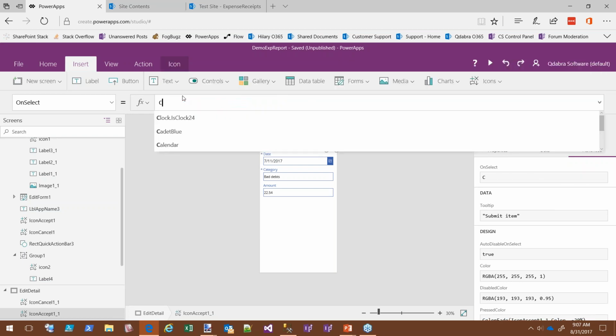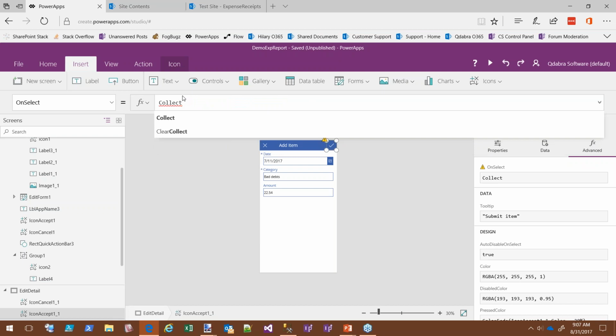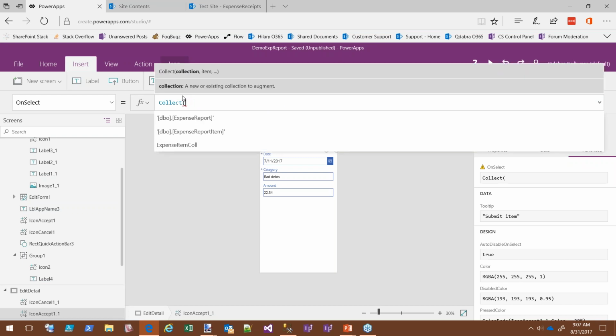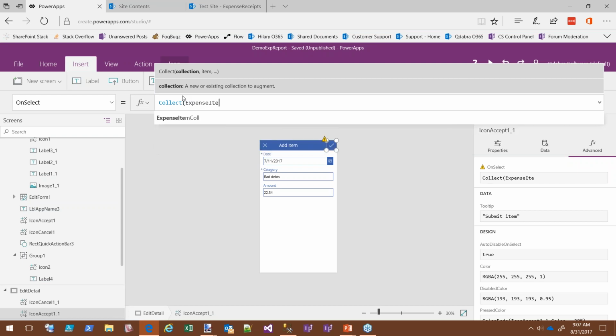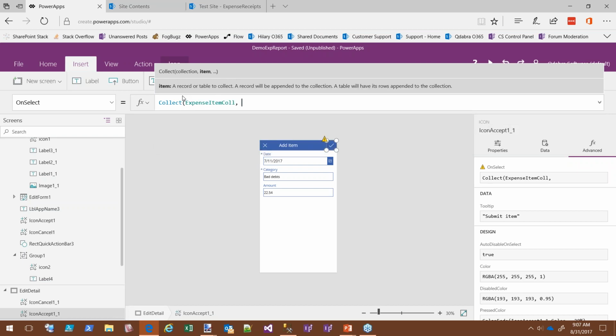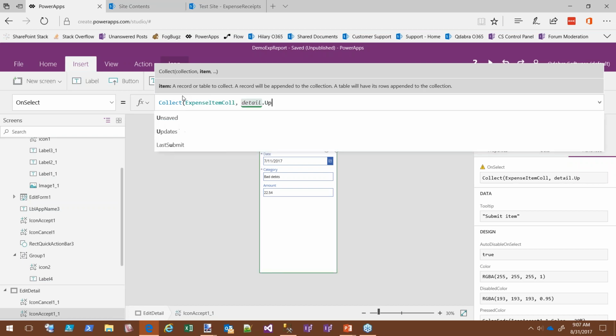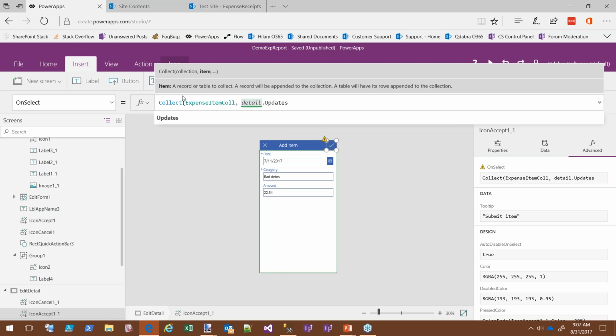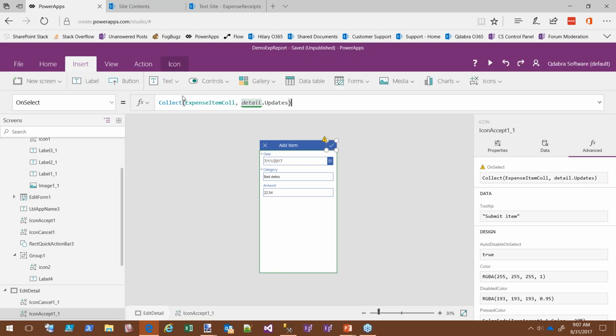Okay, so we don't want to clear our collection. We clear our collection when it gets created. We're just going to add this to the collection of expense report items. Okay, I'll talk about this a little bit more in just a second. And what we want here is we need this form. So it's detail and it's the updates. Okay, so everything that was entered in our form here is in the updates. And this is our entire record.